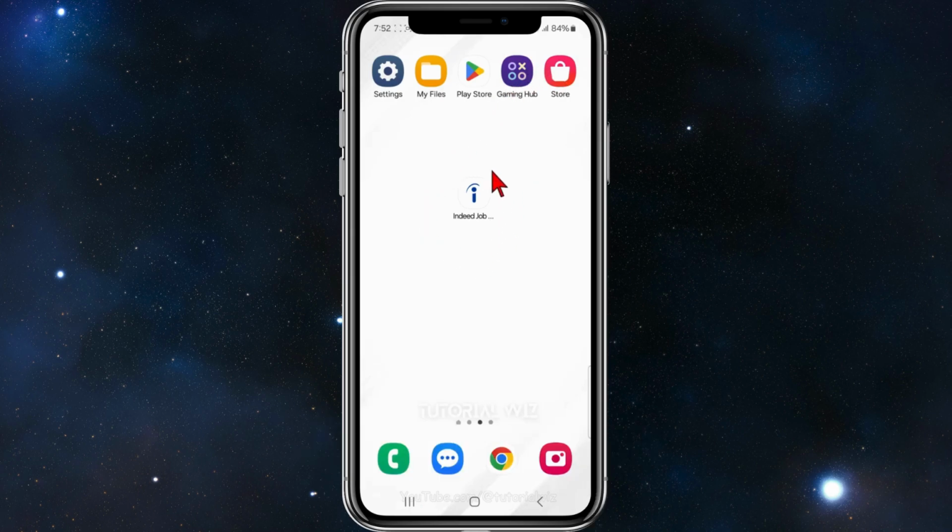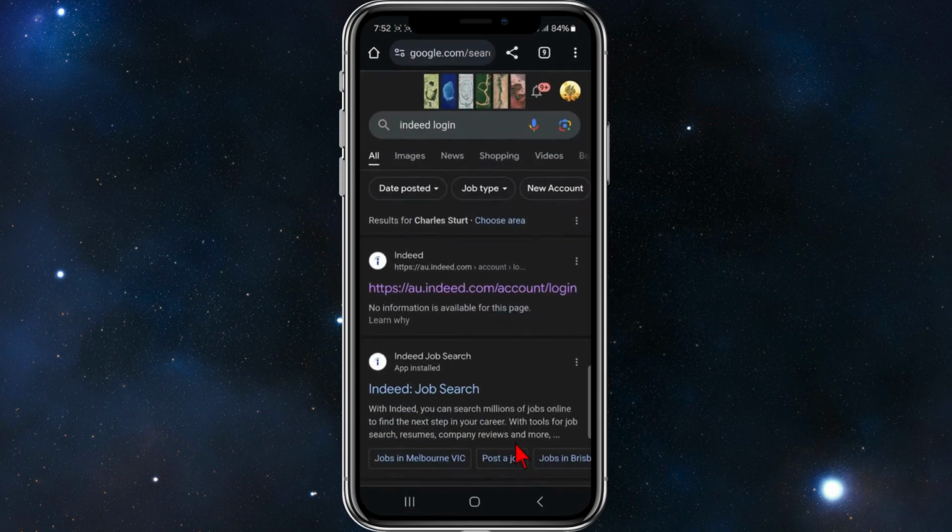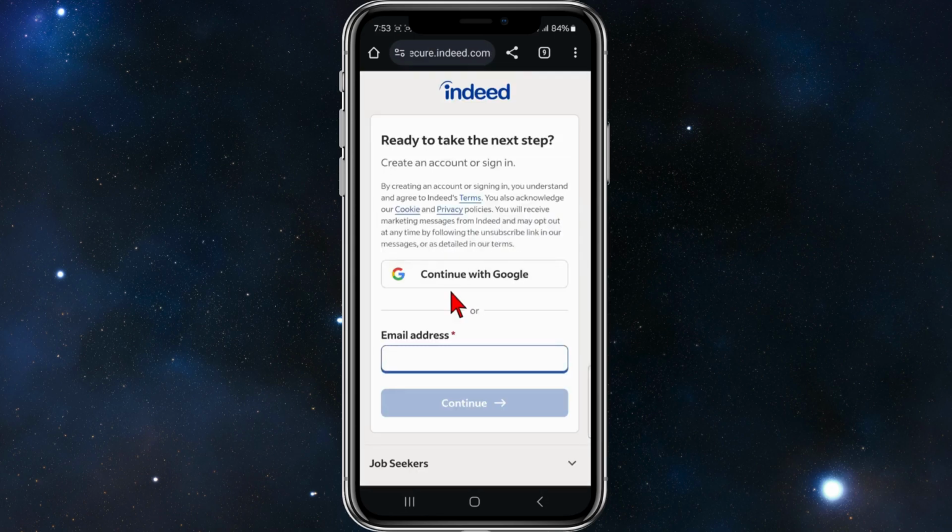Alright guys, on your mobile device or PC or laptop, open up any web browser and head on over to Google. Then once inside Google, in the search bar, type in Indeed login and then search, and then click on the first result. It will be indeed.com. So I'm in Australia, so it starts with AU, but if you're in a different region to me, it will start with something different. So go ahead and click on there, and then you'll come to this page here.